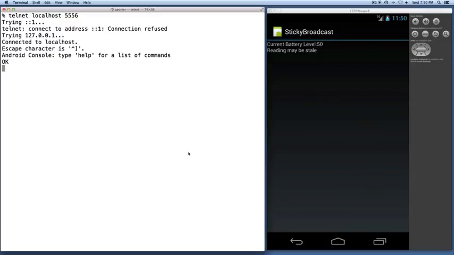So now I'll type power capacity 95, and hit return. As you can see, the display has been updated and that display text has changed to indicate that the broadcast receiver can distinguish between fresh broadcasts and a cached one. Let's look at the source code for this application.